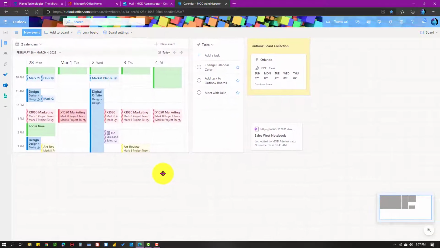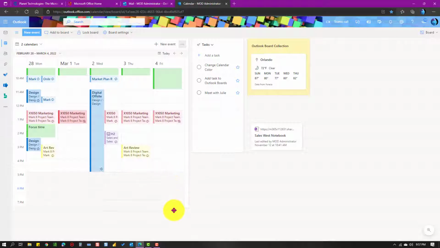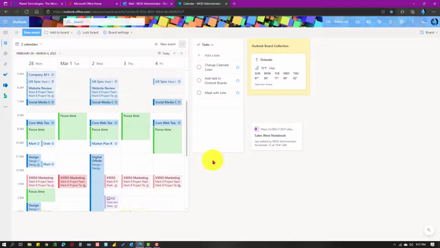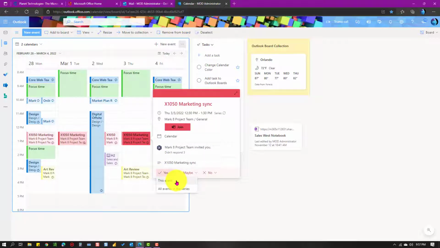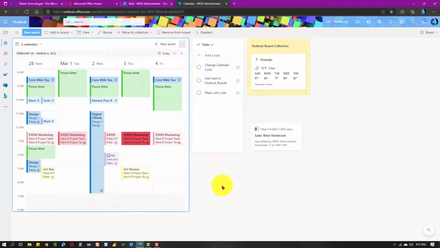Now if I wanted to resize my calendar, it's as simple as just clicking and dragging. And I can actually interact with these elements as well. So here's a meeting I have not accepted yet, and if I click on it, I can accept the event and also notify the organizer.